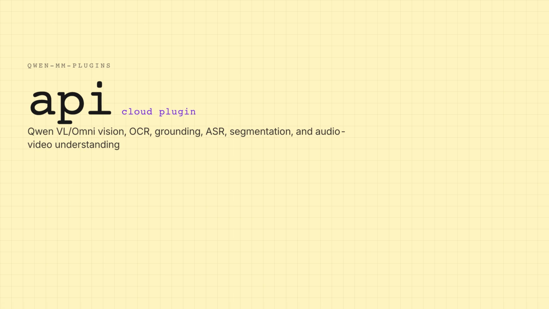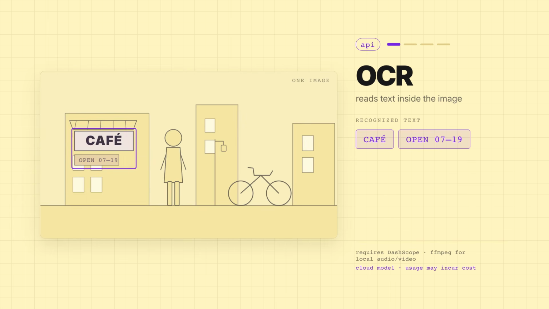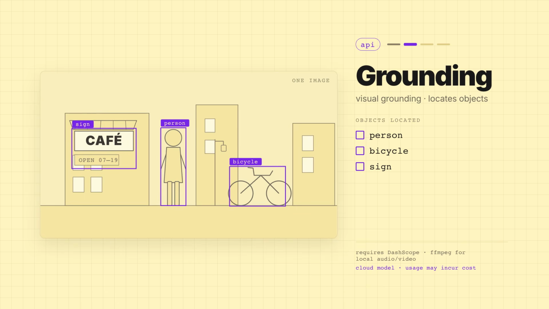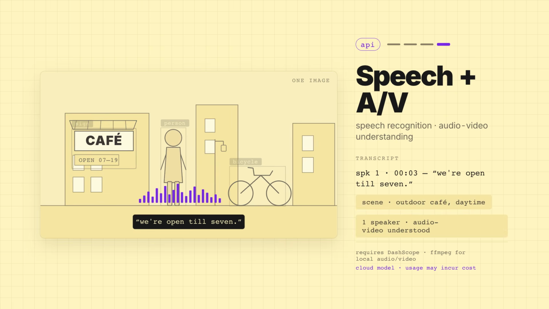Then there is the API plugin, which adds Qwen's cloud models for harder multimodal tasks. That includes OCR for reading text inside images, visual grounding for locating objects, segmentation for separating parts of an image, speech recognition, and deeper audio-video understanding.